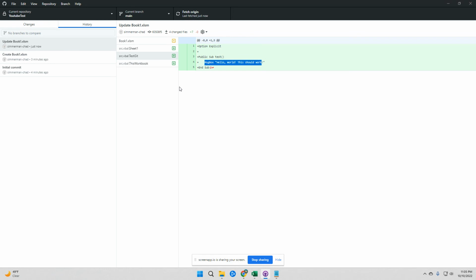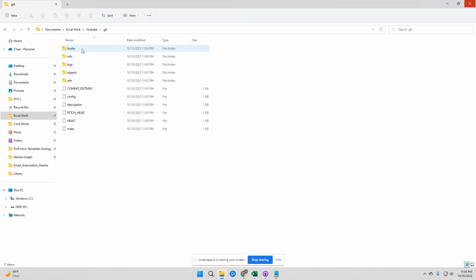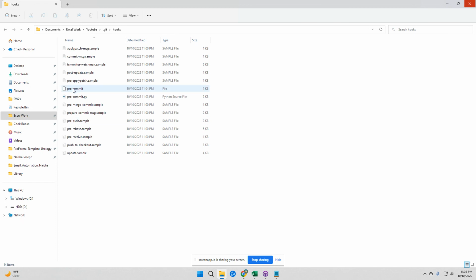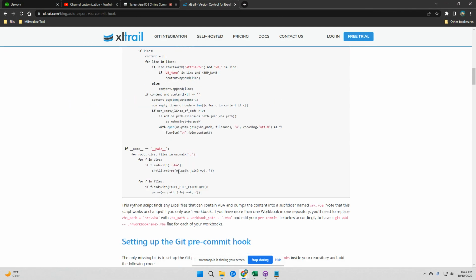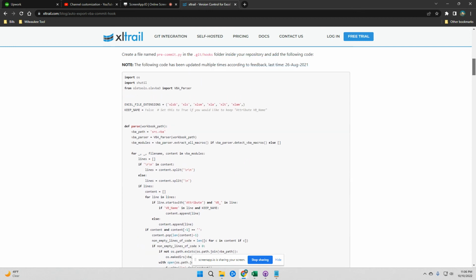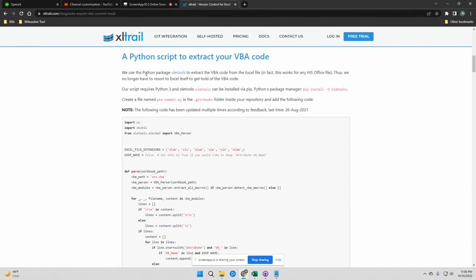It's really just adding two files: a script called pre-commit and a Python script called precommit.py. Again, just reference the code here, and once again, I'll add this in the description.